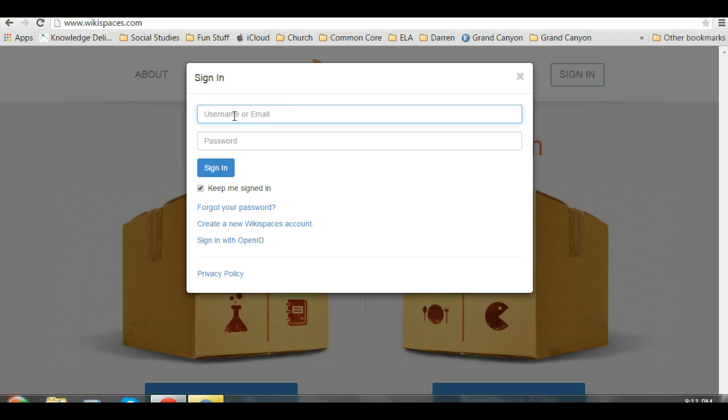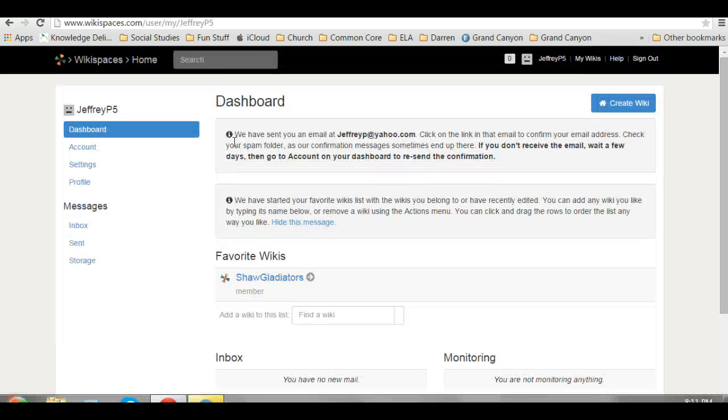So if you were a student, you would already be signed up because you would have got an invitation from the teacher, had a code, and then put the code in. So Jeffrey did that. Jeffrey P5, he's going to sign in today. And here's what he's going to see on his. Here's his email. You have to have an email. Students have to have an email to join Wikispaces. I tried doing it without, but I could not.